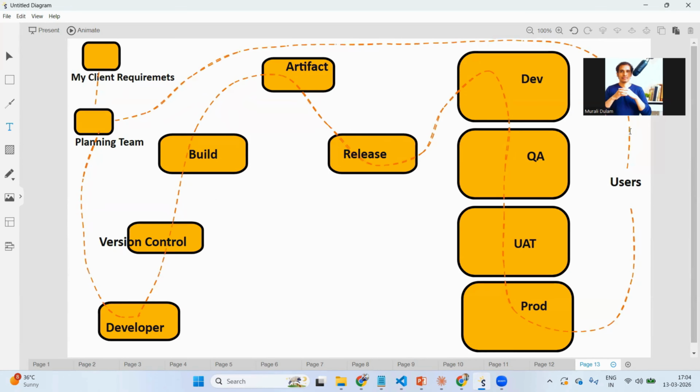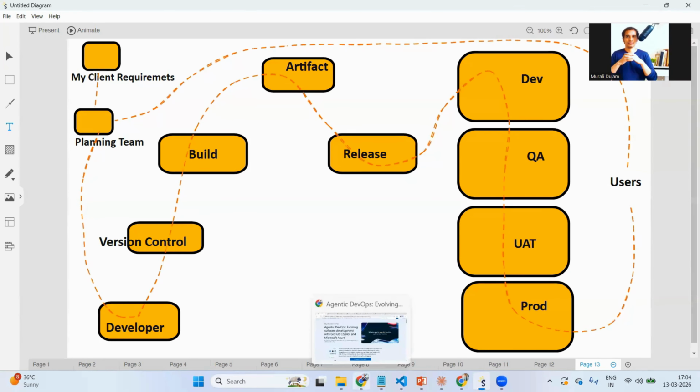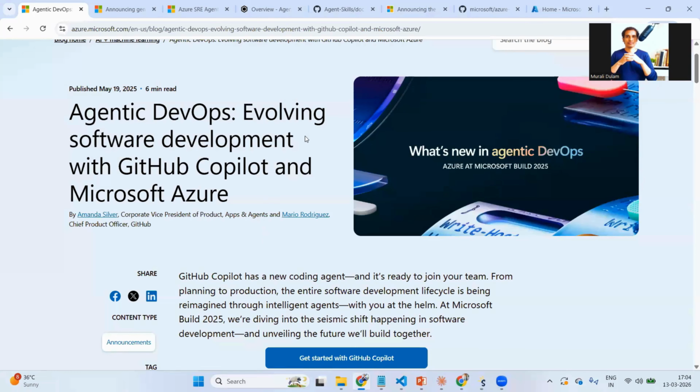So here we first identified another term called agentic DevOps. Microsoft introduced this term, agentic DevOps, where they are going to simplify planning to production with GitHub Copilot and Microsoft Azure. These are all things we observed in the initial videos.